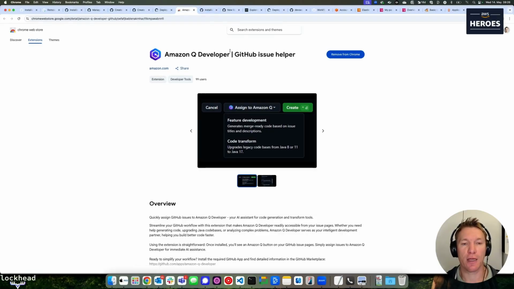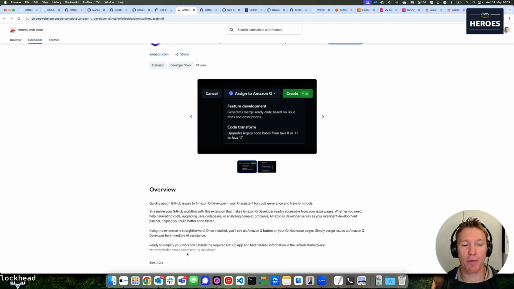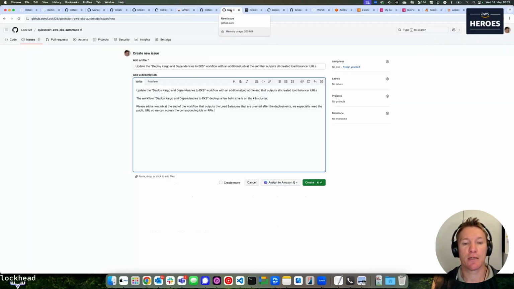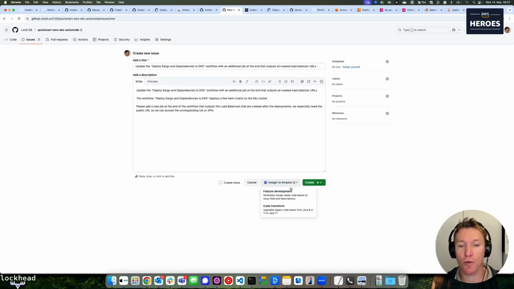Okay, first thing, I found out that there is a Chrome extension, or also an extension that you can actually use for Firefox and for Edge. You can install that, and it simplifies a little bit the assignment on GitHub itself, so it modifies your view on GitHub. What it does, if you look at this screen where we have a create a new issue thing, it adds a new button over here where you can say assign to Amazon Q. You can then decide whether you want to do feature development or code transform. In this example, we're going to do feature development. And it automatically assigns the label.